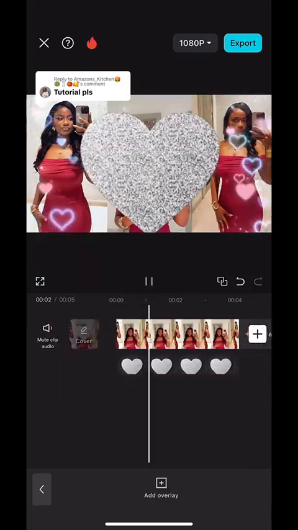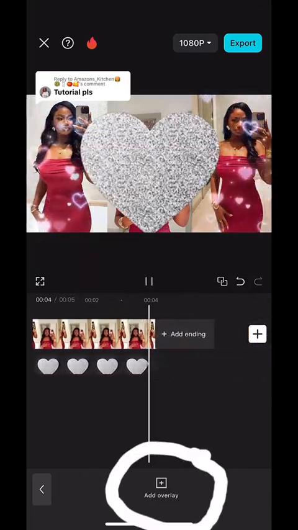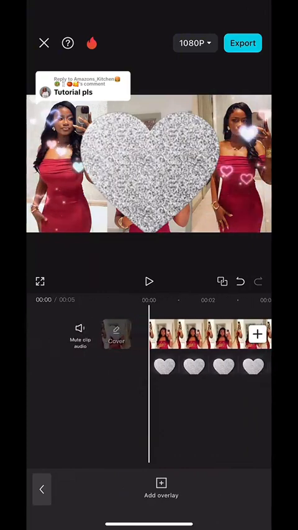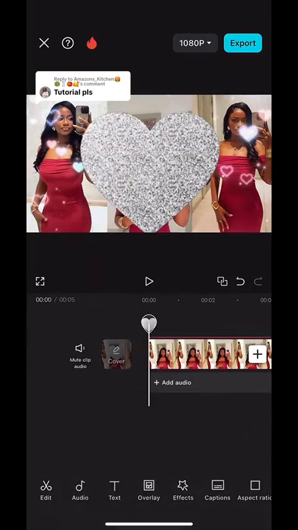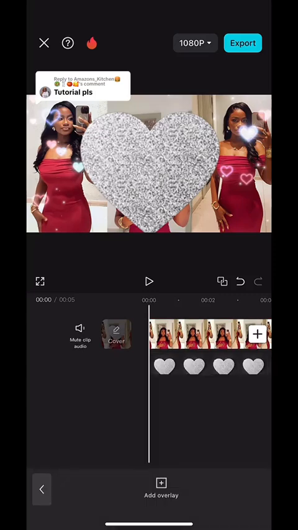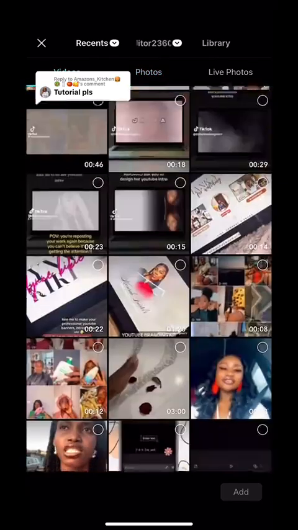Now the next step is to bring in a love shape. Now this love shape, I downloaded it from Pinterest. The video editor Pinterest should be your friend. So I downloaded this from Pinterest. I want to use it as a very good effect. Now I brought this love shape as an overlay.